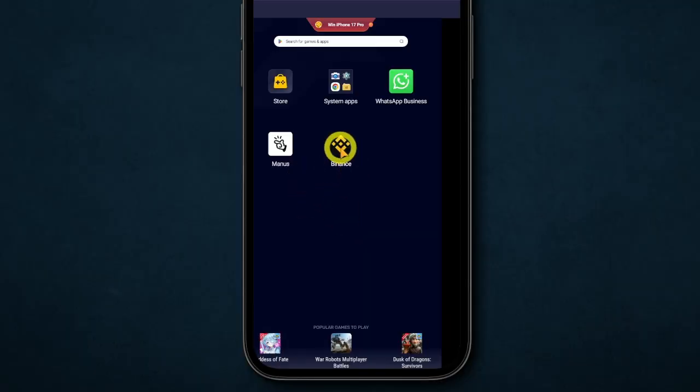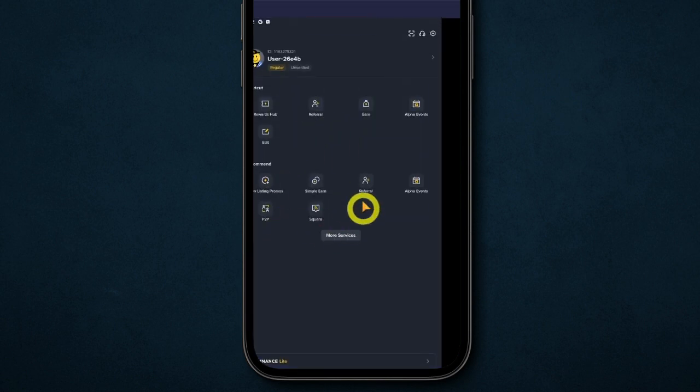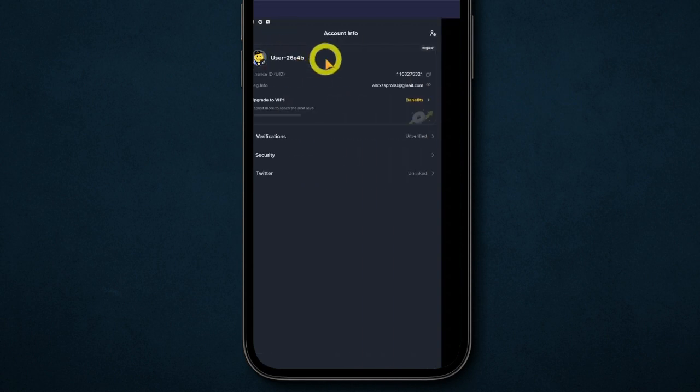To change password in Binance, first of all open Binance app on your mobile device. Once you open the Binance app, log in into your account with your registered email and password. As soon as you get logged in, now just simply tap on your profile icon. After you click on profile icon, you can see this option verification, security and Twitter. Tap on security.